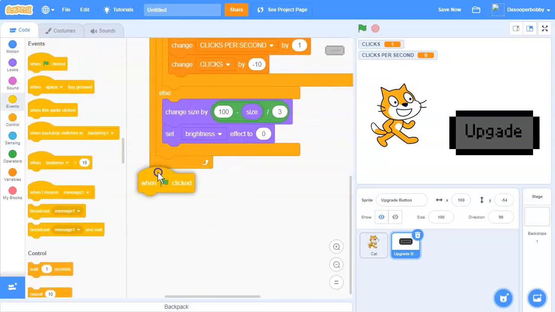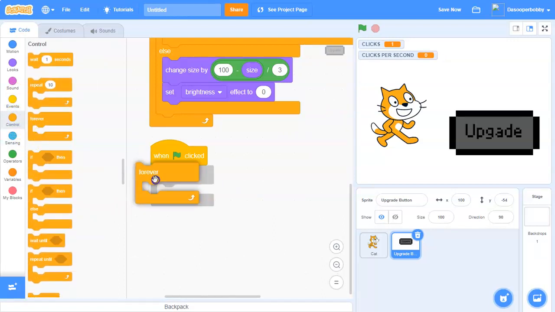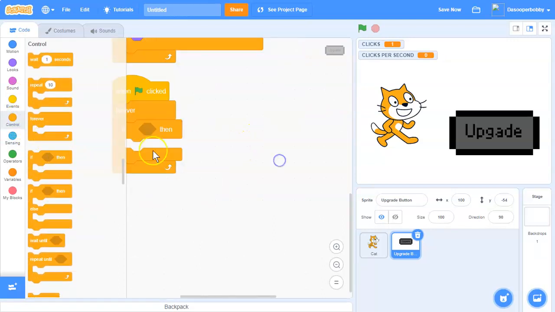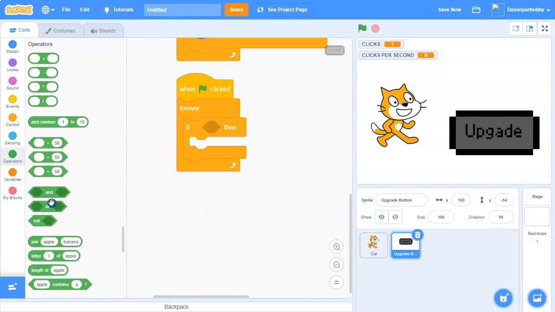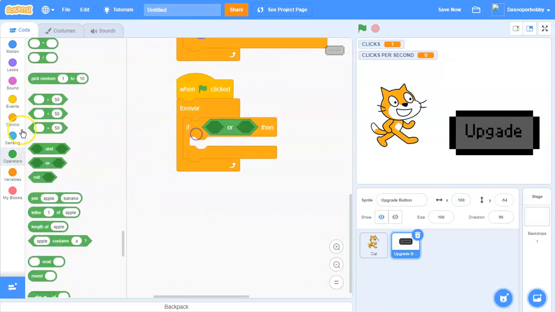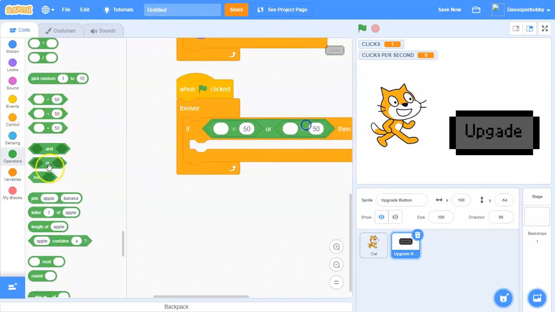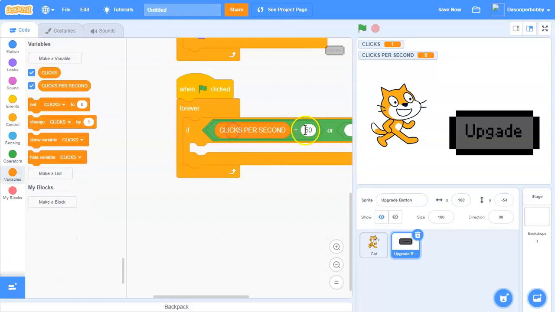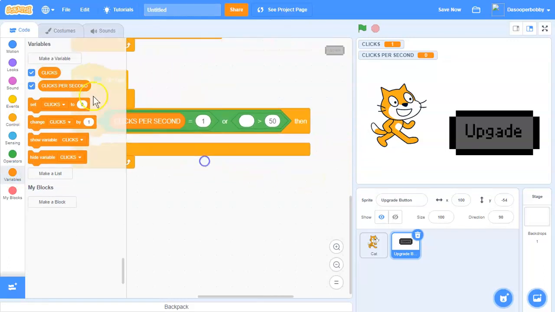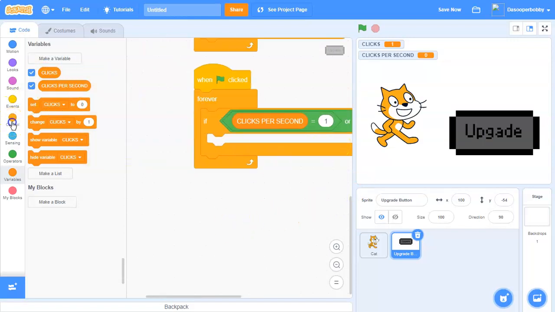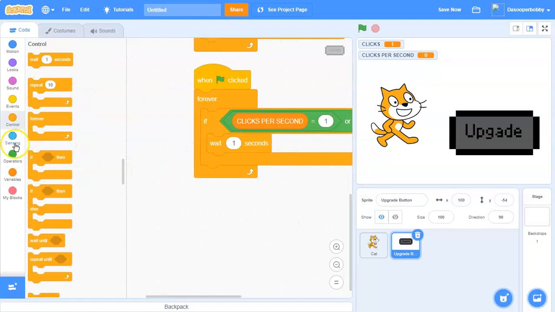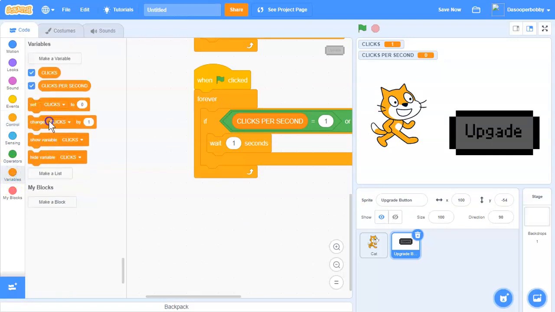Now let's do another green flag clicked. And we'll do a forever loop and an if statement. If, and we need to get an or. If clicks per second is equal to 1, or clicks per second is greater than 1, then we'll simply wait 1 second, and we are going to change clicks by 1. No, by clicks per second.